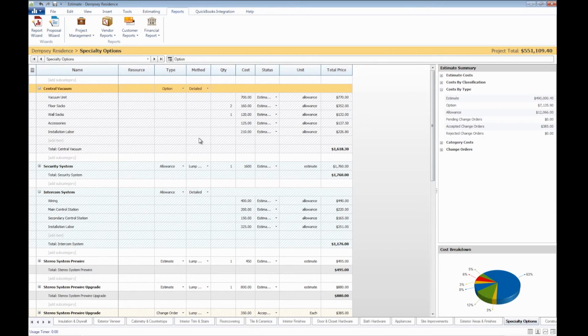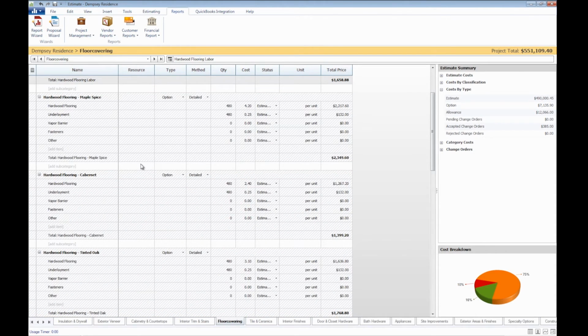contributed. If the client chooses to move forward with the upgrade, you can then either convert the option to the estimated value, as I just did, or to a change order, depending on whether the original contract has already been signed. Now, the other method of selections can be represented very well by hardwood floors, which if we go over to our floor covering category here, you can see.